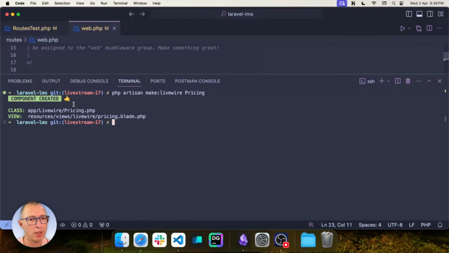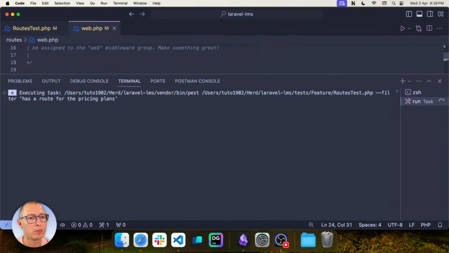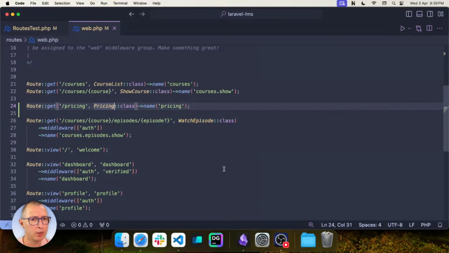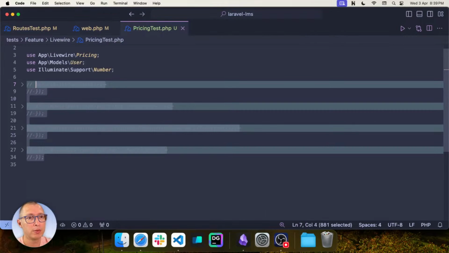All right, now we have the pricing component. And we can import that here. And it's passing. Good. Now we have a route, and that route is handled by a Livewire component, as we do with all of the components in this project. So that's one. The next round of testing, I think I have a file for that already, is for the pricing component itself.